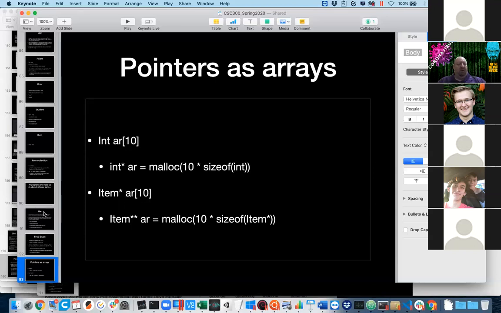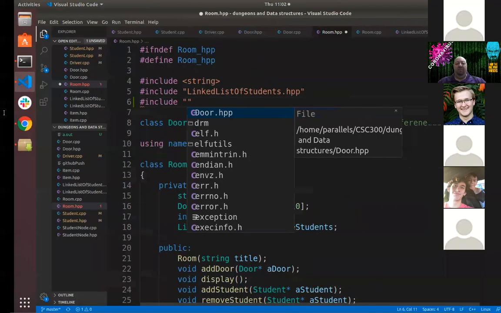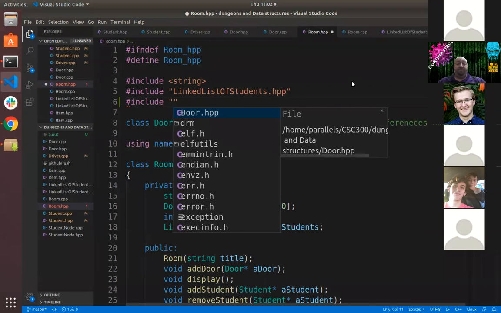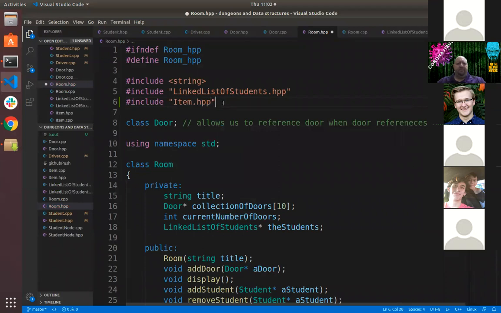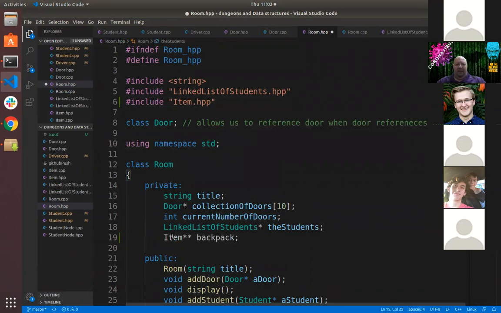Okay, so going back over here, we are including, what am I including? Where am I? What am I here for? So we're including item.hpp. And we're going to say that a room has an item pointer. Maybe we call this guy collection of items.